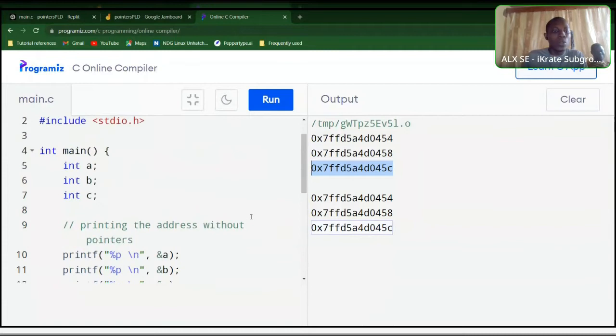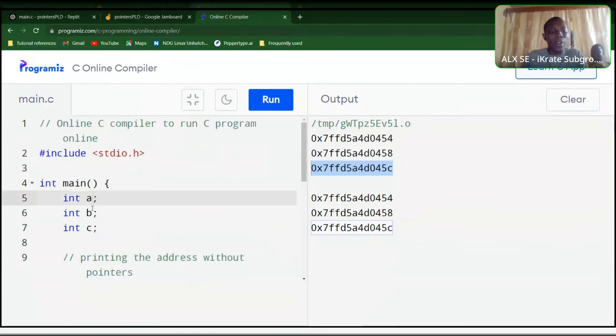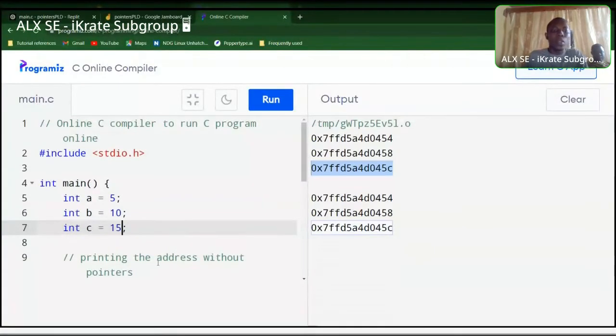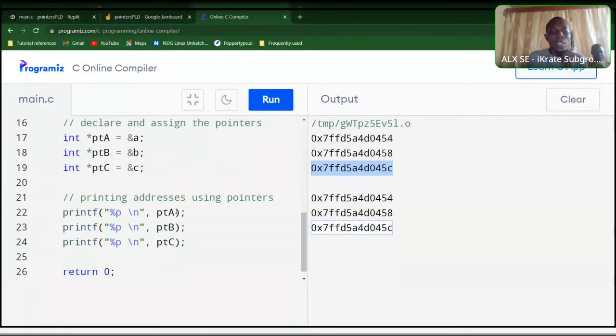The next thing I want to do is, instead of just declaring these variables, I want to assign them to values. So let's assign these to values. Say this is 15. With the help of these addresses, we should also be able to access the values anytime we want. If you cannot access the values, then it's irrelevant working with the addresses.